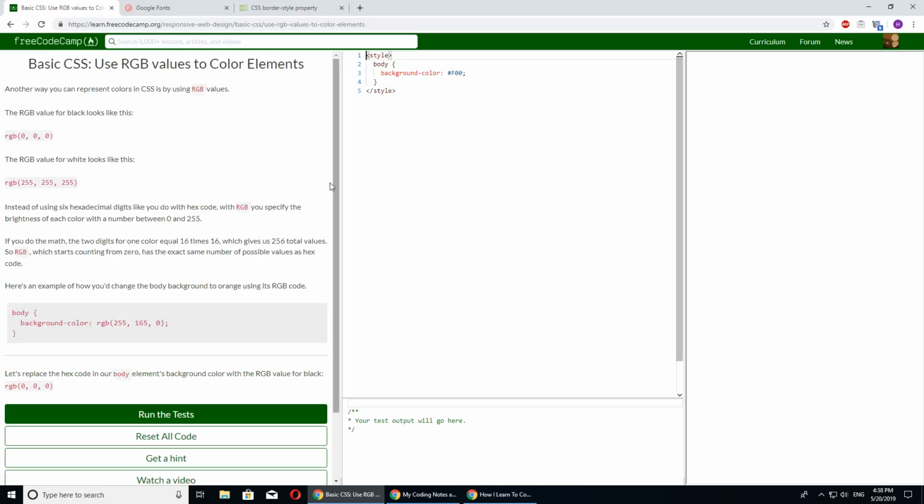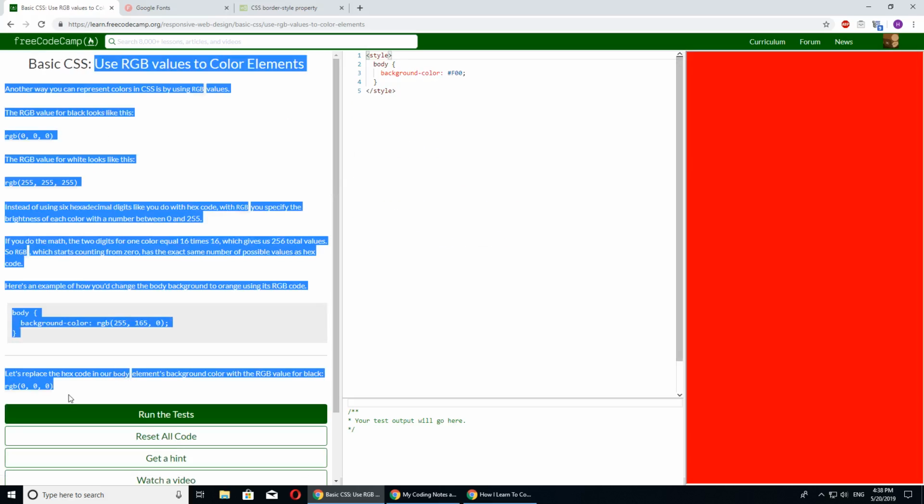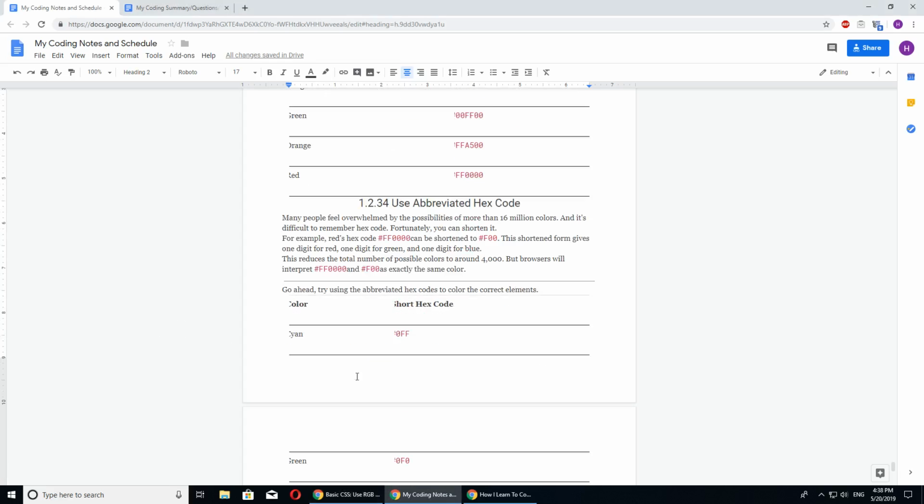Yep. Use RGB. Right, there's a different color system.